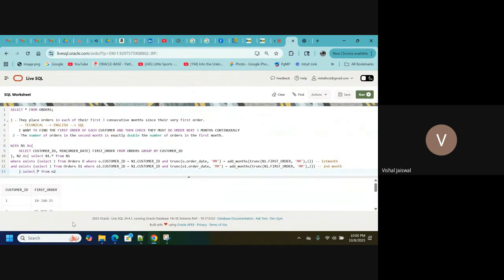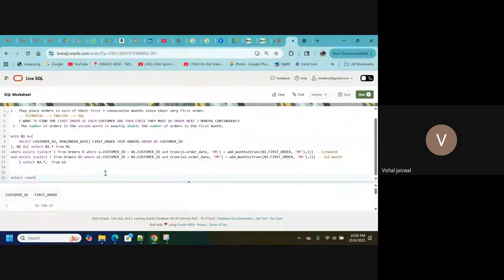Now to find out how many orders were done in the first month. N2 dot star. How many orders? It means I just have to count. Basically, I'm writing this query differently here. You want this: select count star from my orders table where my customer_ID is equal to 1, for example, and month is equal to January. That is what I want. And order month is equal to this January month.